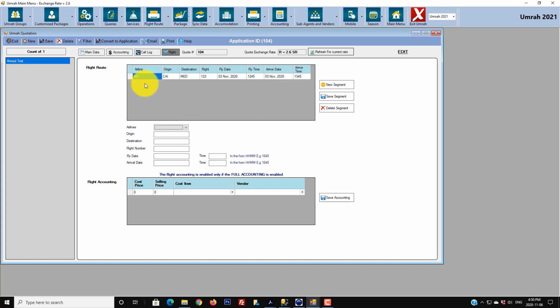Here we go. So you can start adding all the segments you want, as many segments as you want. What we recommend you do in Umrah is always include the in segment and the out segment. The rest aren't really important. So when you're creating a quotation for Umrah, what they care about in Saudi is the flight that the clients are coming in and the flights that the clients are leaving, right?